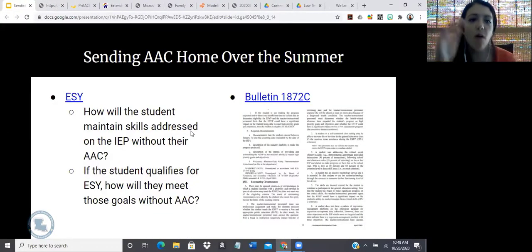So how are we going to ask them to maintain any of their skills that were addressed on that IEP without their AAC, right? So that's what we all look at. If this student doesn't receive services, will they be able to carry on their skills that they've gained? Okay, well, maybe they don't require the services and they didn't require ESY, but how in the world are they going to maintain that they were using 2 to 3 word sentences on their AAC device without their AAC device?